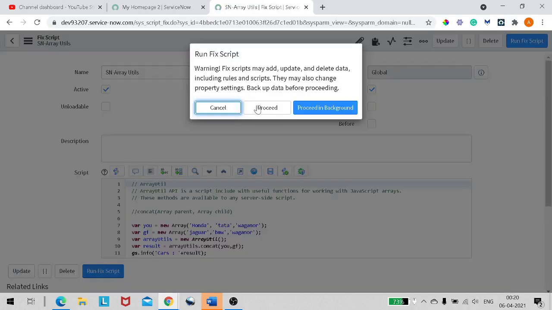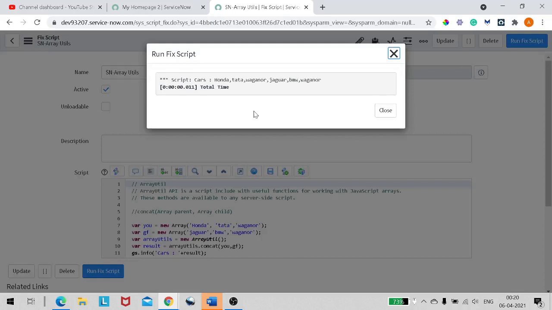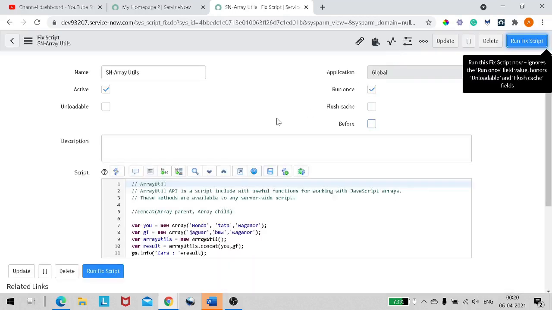So I will run it out, and now you can see together you have Honda, Tata, Wagoner, Jaguar, BMW, Wagoner. So you can see it has two Wagoner. Keep one thing in mind: when we concat two arrays, it will support duplicates. For example, when you are getting married, your two Wagoner will not become one, right? So that's why it supports duplicates.